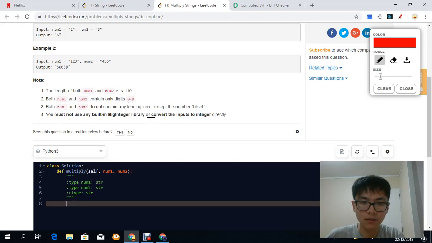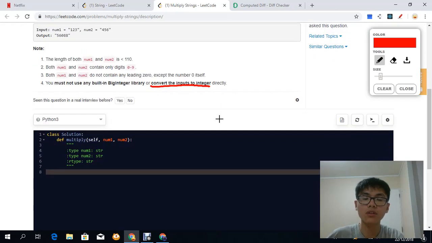We can't convert the inputs to integer directly. So, in other words, we can convert the inputs to integer indirectly. So how are we going to do this? Let's get into coding.